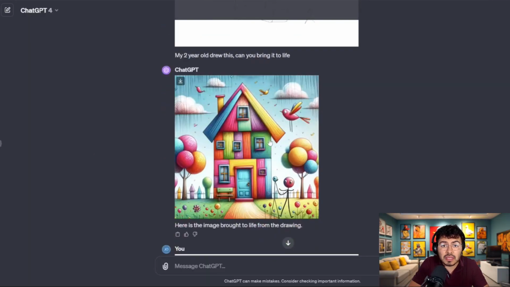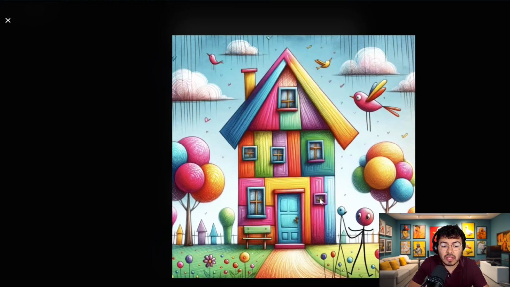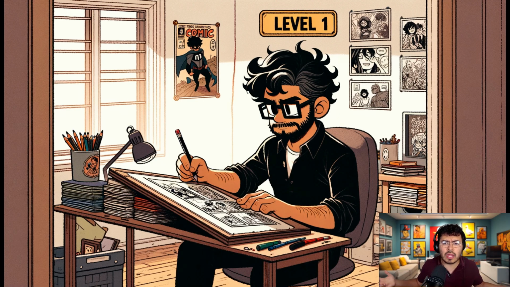So it used vision to see what it was, and then it gave me a better image out of it. So I do believe there's a lot of great things you can do for this. Let's say maybe you want to create comics but you can't draw. Maybe you can draw rough sketches of what you want your comics to be, and then you can use the power of ChatGPT to go from it and just give it an art style.